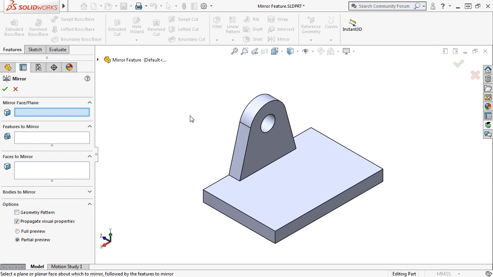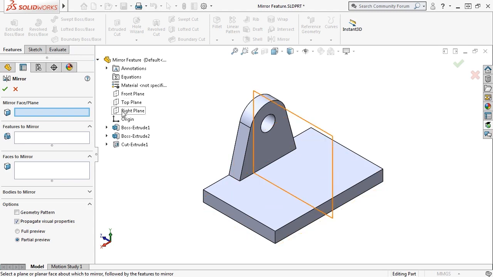Notice that when a tool is active, such as the mirror command here, you can no longer see the Feature Manager tree since it is replaced by the tool's Property Manager. However, when a tool is selected and the Property Manager is showing, it's still possible to access the Feature Manager tree. If I expand this text here in the graphics area, I can see all of our reference planes as well as the features that we've created up to this point.